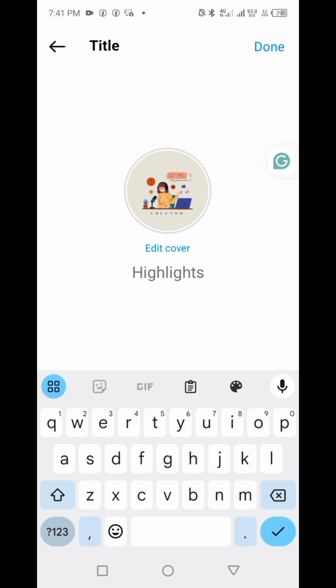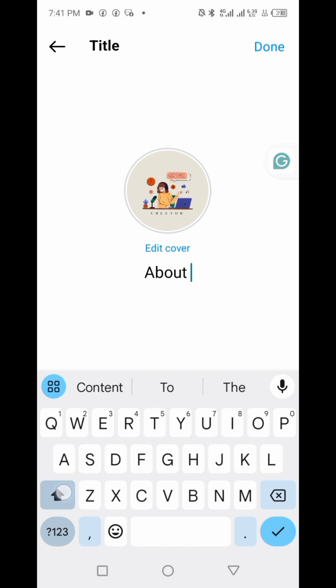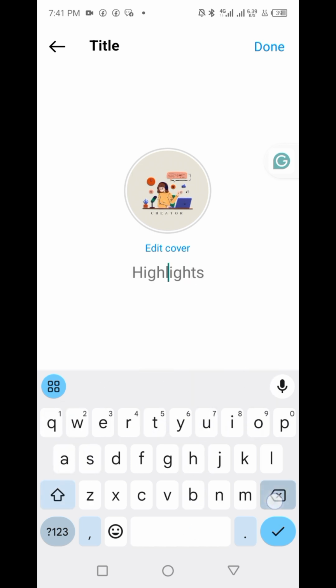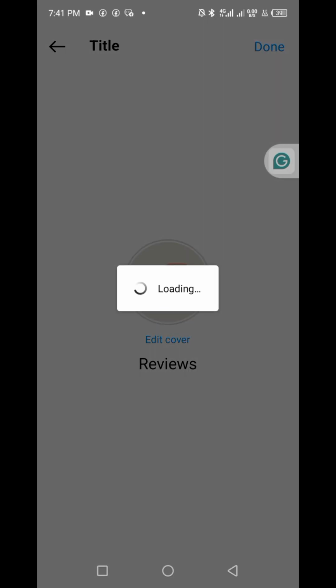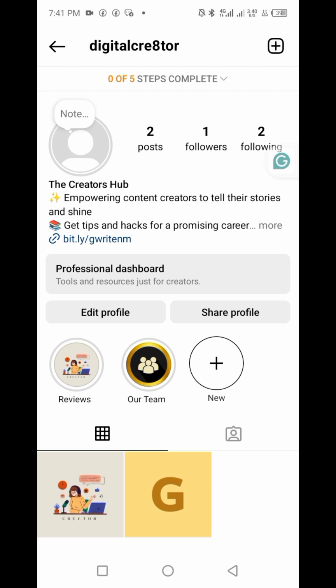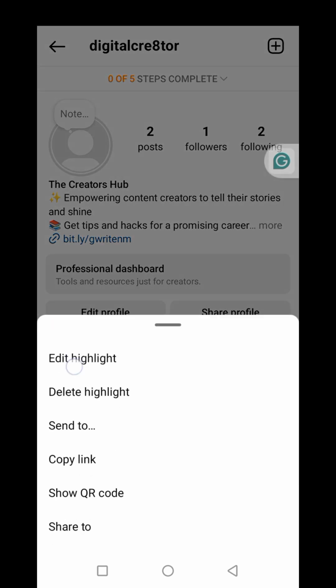Then we could call this, let's just call it anything about us. Okay, or reviews. Okay, let's use reviews. So we click on done. Now you're going to notice that another highlight has been created. Now we're going to edit the cover photo of this highlight also. So we hold, then we click on edit highlight.